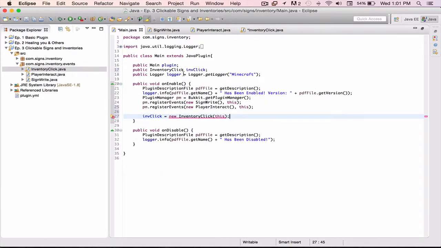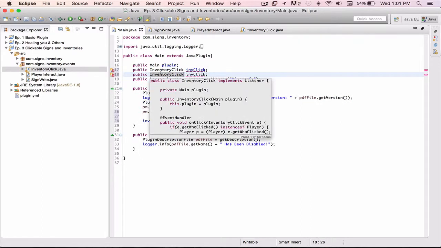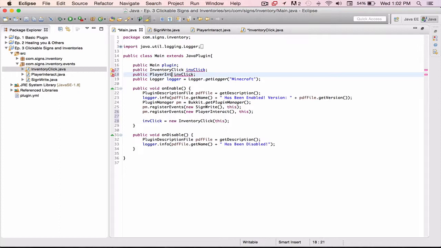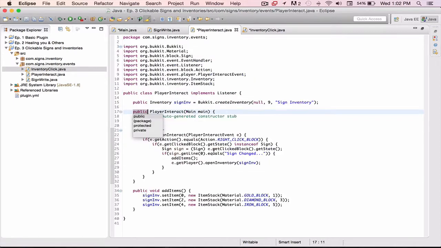So to do that, we also have to create an instance of player interact. So I'm just going to copy this because I'm just that lazy. And then we change this to player interact. And then we're going to call this P interact. I don't know. And then we're going to copy this. P interact equals new player interact. Okay, and then we're going to create a constructor.